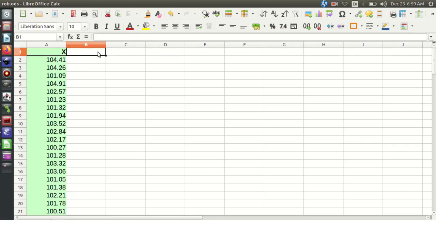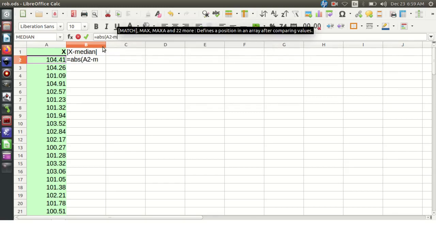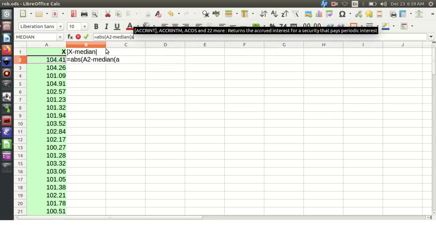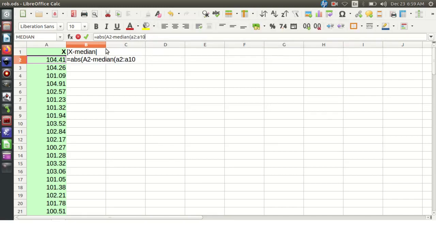I will first create a column headed x minus median, absolute value of that. So the way I will do it is, I will write equality, then this minus, well, I need to put the absolute value first, of course, I forgot to do that, ABS, then I write median of, well, I am going to write A2 to A101.